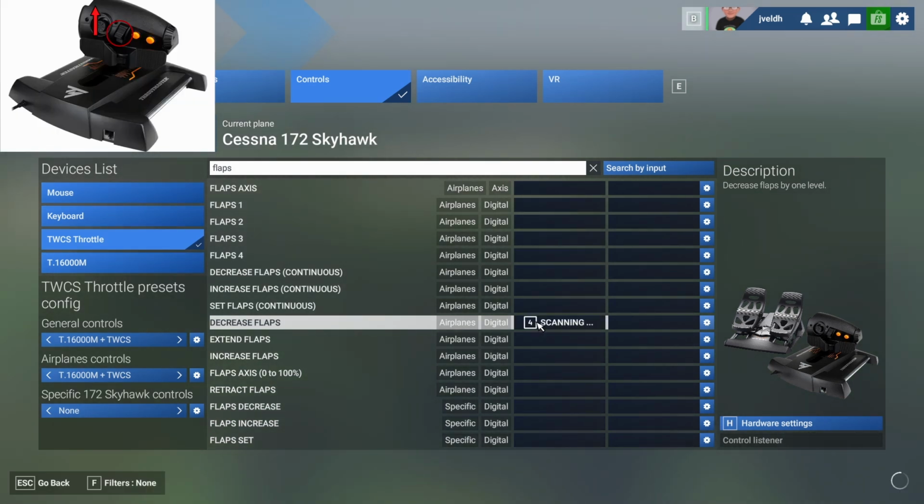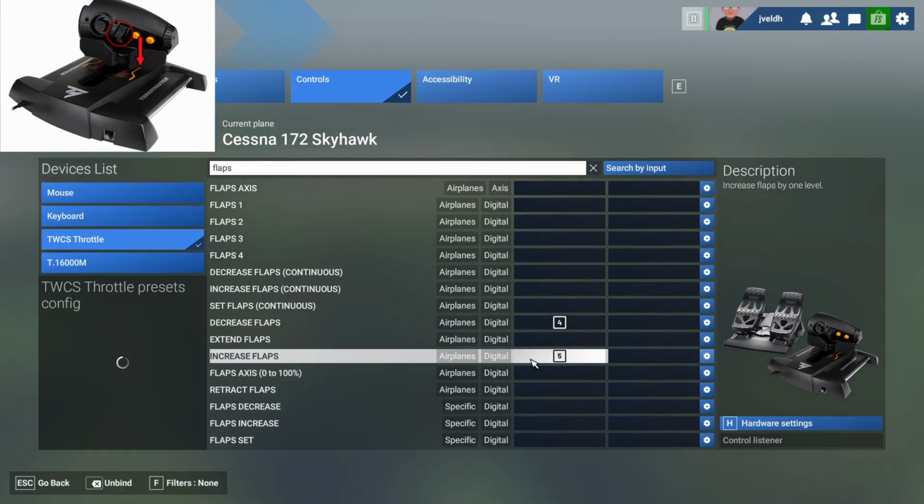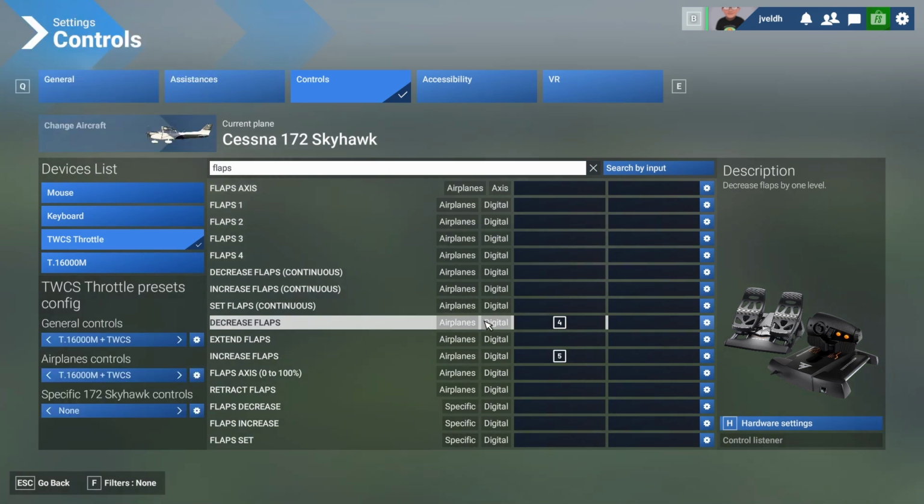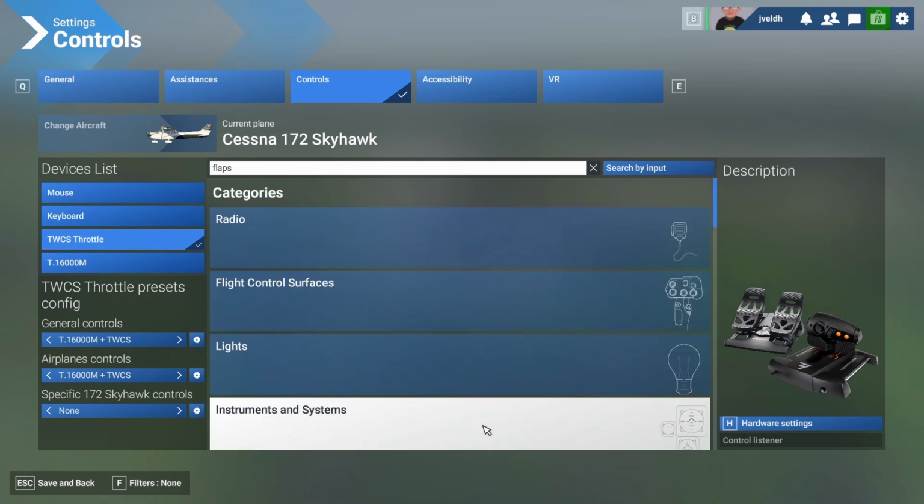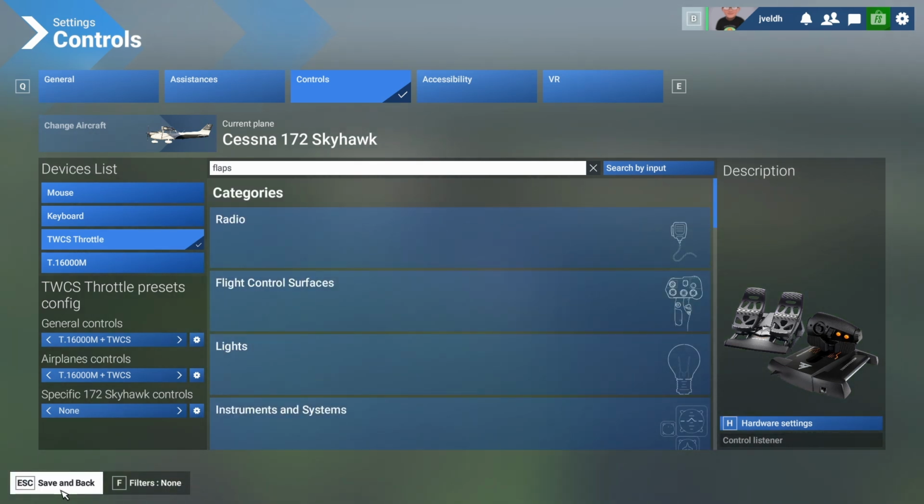You can either say, I want to use button 4 or button number 5 for it. But you can also turn it around, right? What you prefer to do. In this case, you can see it's again assigned to that airplane section and not to the specific ones. However, you could also do it for the aircraft specific ones. So now we can control the flaps.